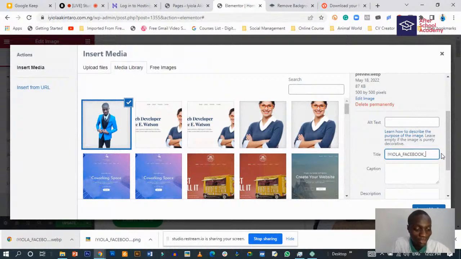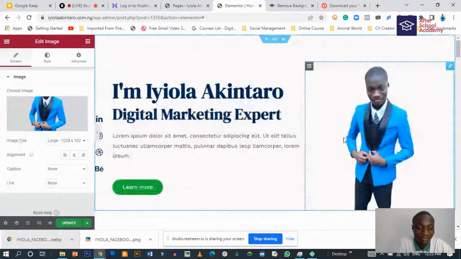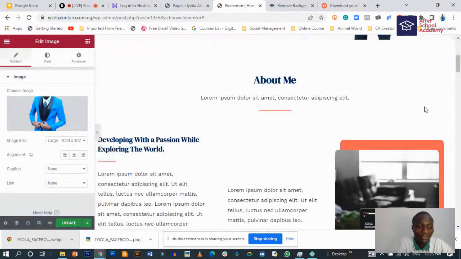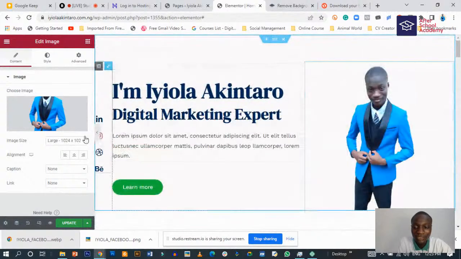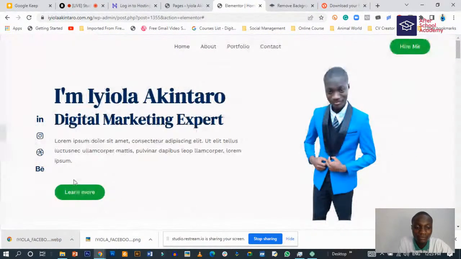Delete all these things you have at the back. I will put my name, Iola Akintaro. It's important that you put the alt text there also to help search engines to read your website. So it's Iola Akintaro, portrait, and make it descriptive. So this is it. It has been uploaded, as you can see. So this is the image we have on the website now.